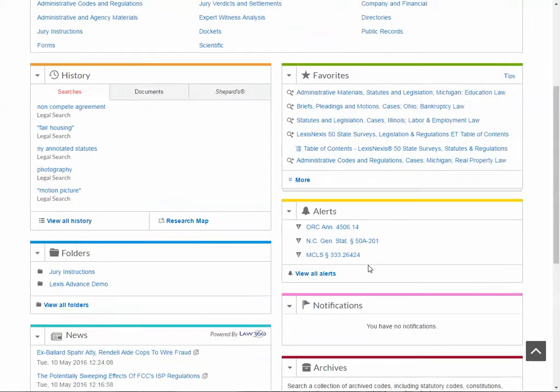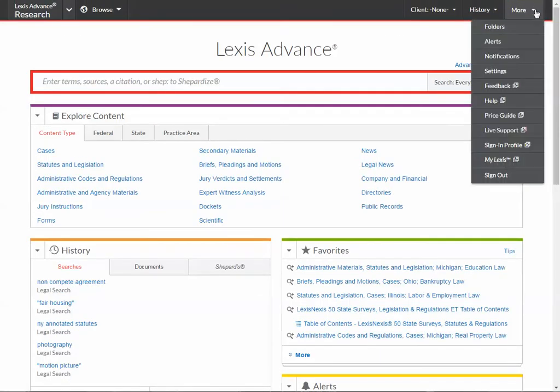There's also live chat if you want to forego the phone call and you just have a question on how to get to a document.